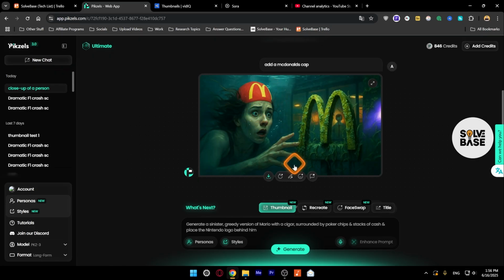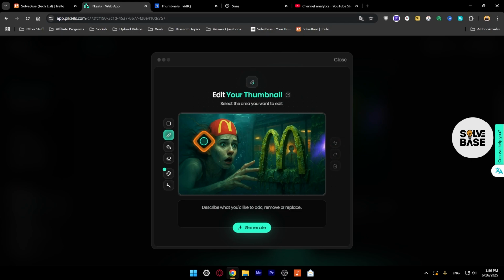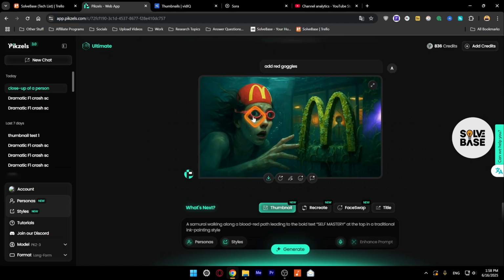Now what I'm going to do is edit again and add goggles here. So let's click here to edit and let's draw over this area. And on the bottom, I'm going to type in add red goggles. Let's click here to generate. All right, there you go. We have now added these red goggles on her face.